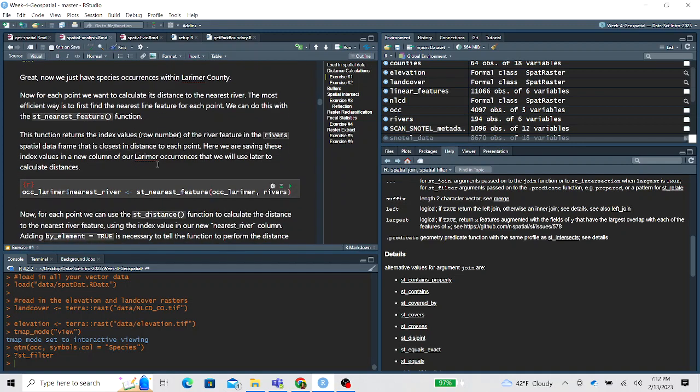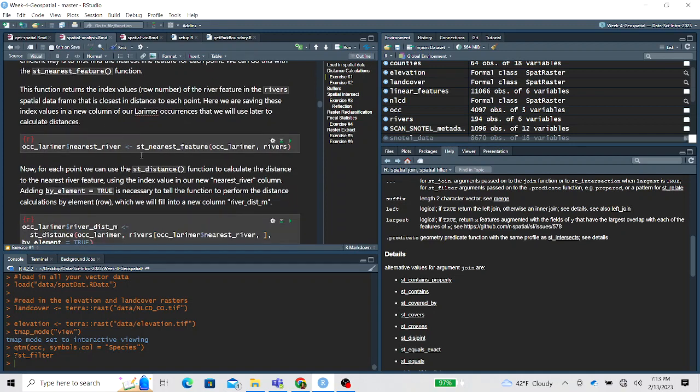Okay, so now for each point, like we said, we want to calculate its distance to the nearest river. The most efficient way to do this is using the st_nearest_feature function. So instead of calculating distance for each occurrence to every linear feature, we want to first find the nearest feature, because we only need to calculate the distance to that. If we inspect st_nearest_feature, the first element is the point data we're calculating the nearest feature for, and the second one is the feature data set to find the closest one. So for each occurrence, we want to find its nearest river feature.